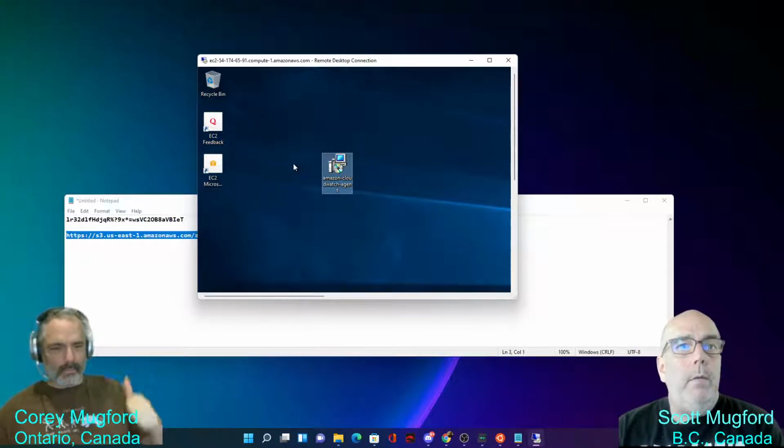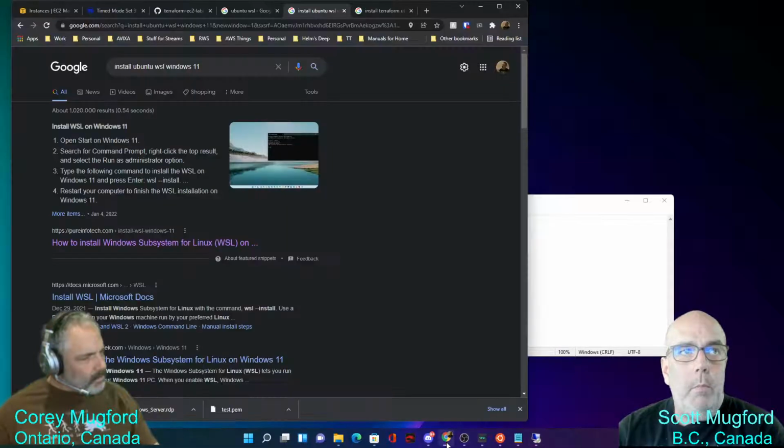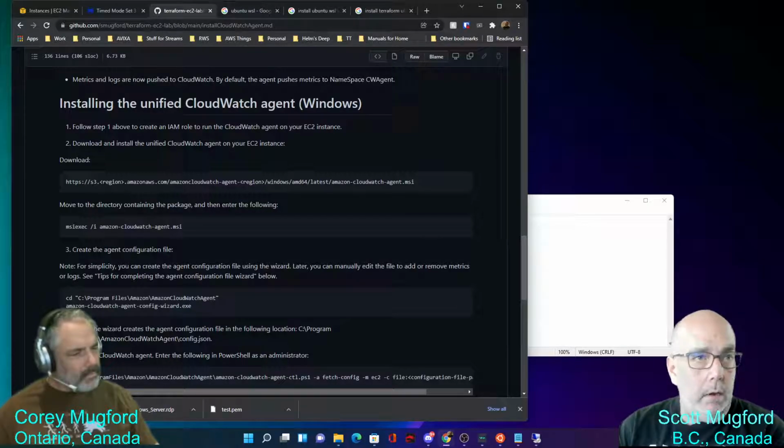Okay, so now go back to the page. Go back to the instructions GitHub page. Install CloudWatch. Yeah. So now you need to go to PowerShell and then run that thing there. Which one? This one? Yeah. See, no. But right underneath where you downloaded the file, it says move to the directory containing the package, and then enter the following. Like right above what you're selected, you gotta change to your desktop.